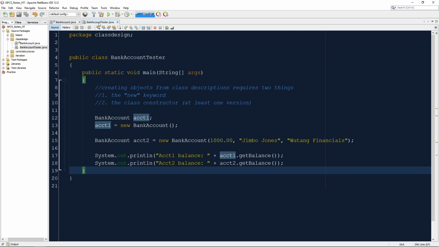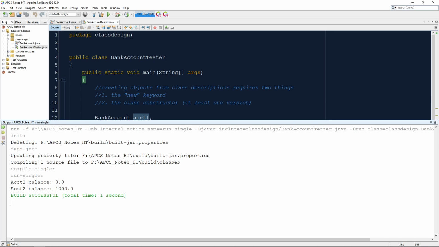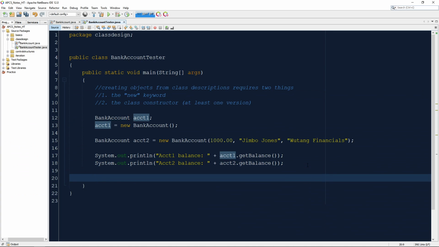I'm going to use setBalance, it's convenient. So we printed out the initial balances. We saw that the output was 0 and 1000. Let's call one of these mutators. Because they're void, we're not going to assign the value because there is no return value. So we just call the method.